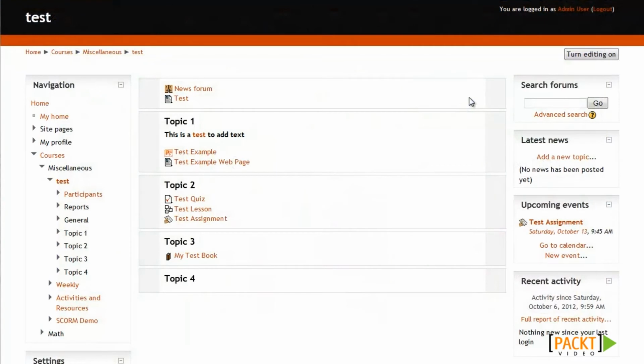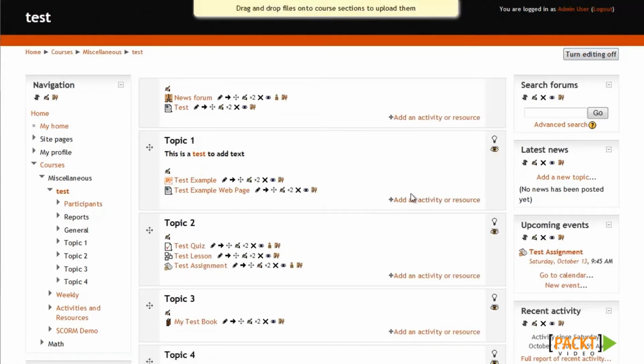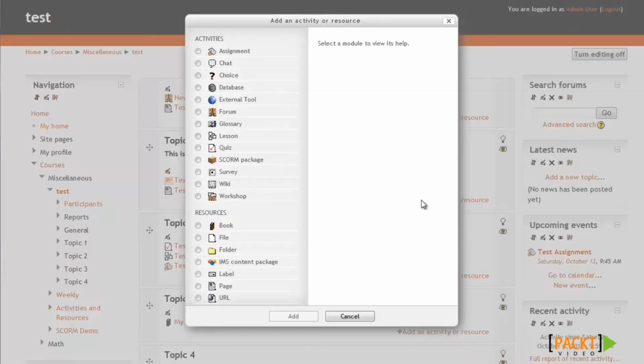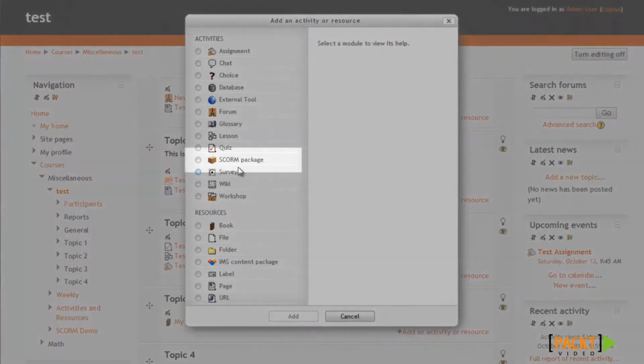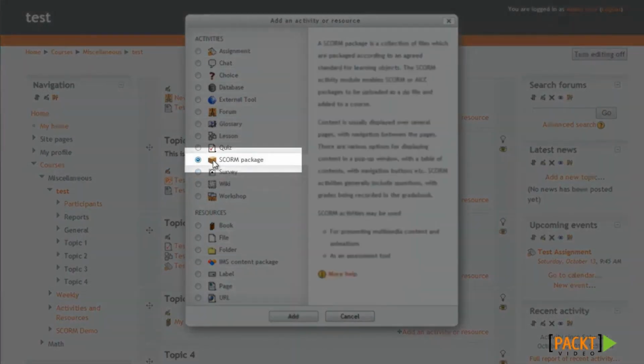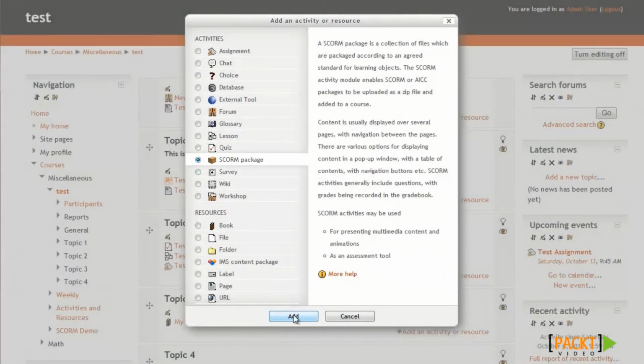Just like adding any other activity, the first thing you'll need to do is turn editing on, and then we'll use the Add a Resource or Activity option. So I'll go ahead and click Turn Editing On, and then we'll say I want to add it to this first section here, so I'll click the Add an Activity or Resource option. And then I'm looking for this SCORM package option that you see here. So I'll click SCORM, and then I'll click Add.